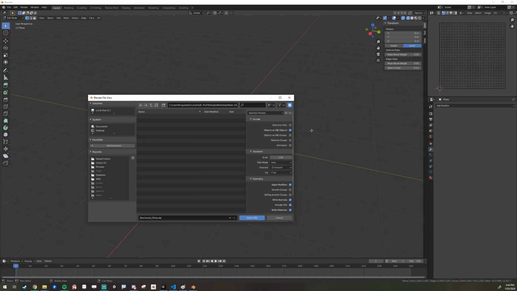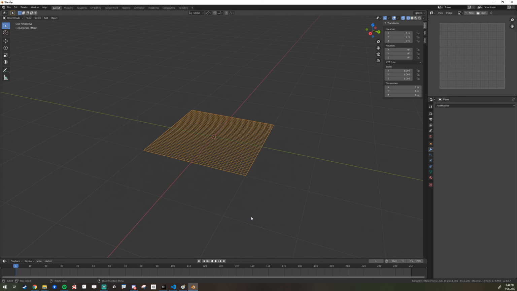I'm just gonna leave the transforms as they are. I think it's actually the wrong coordinate system, but you know what? We'll just fix that in editor. I'm not too fussed about that. I'm gonna make sure to untick write materials, and make sure that the UVs are included. I just want the mesh, the normals, and the UVs. I don't want anything else fancy. I'm gonna export OBJ.